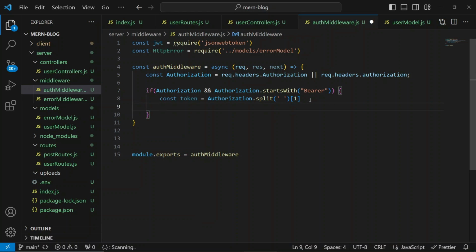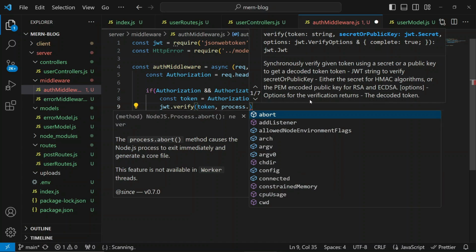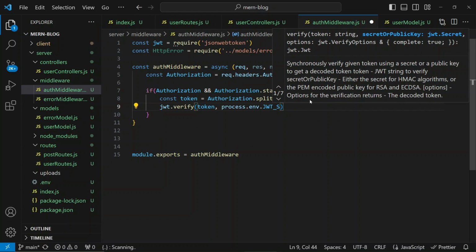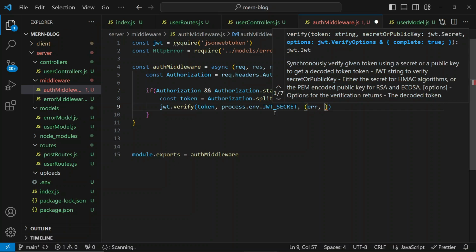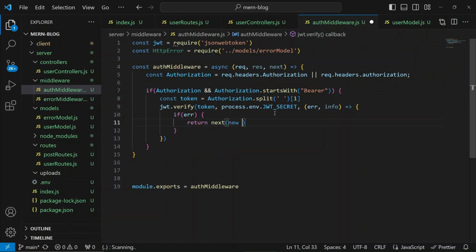Right, now once we have the token, we have to verify that token. Okay, so JWT.verify, we pass in the token, and then we pass in the secret that we used to encrypt that token. So that is JWT_SECRET. If you can remember, that is in our .env. Now this is going to have a callback function, and if there is any error, we can just return next new HTTP error and say unauthorized invalid token and say 403.